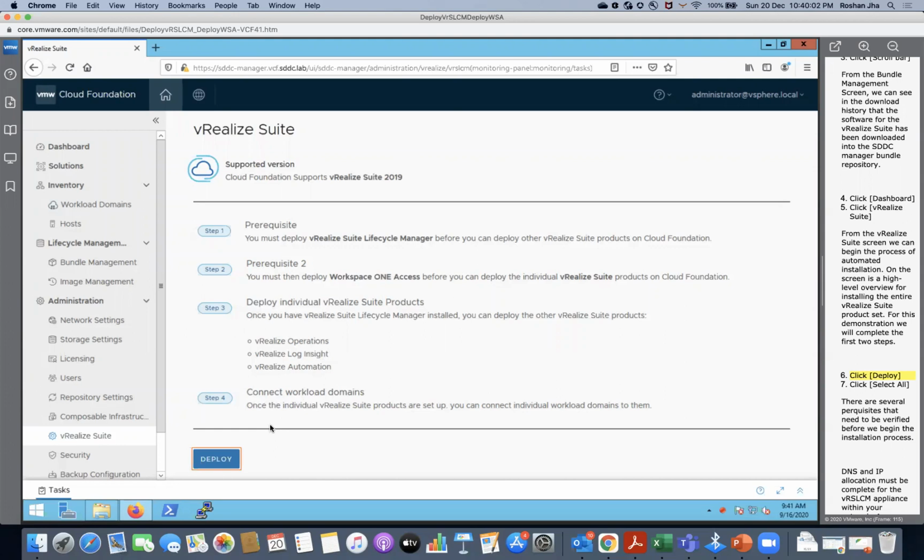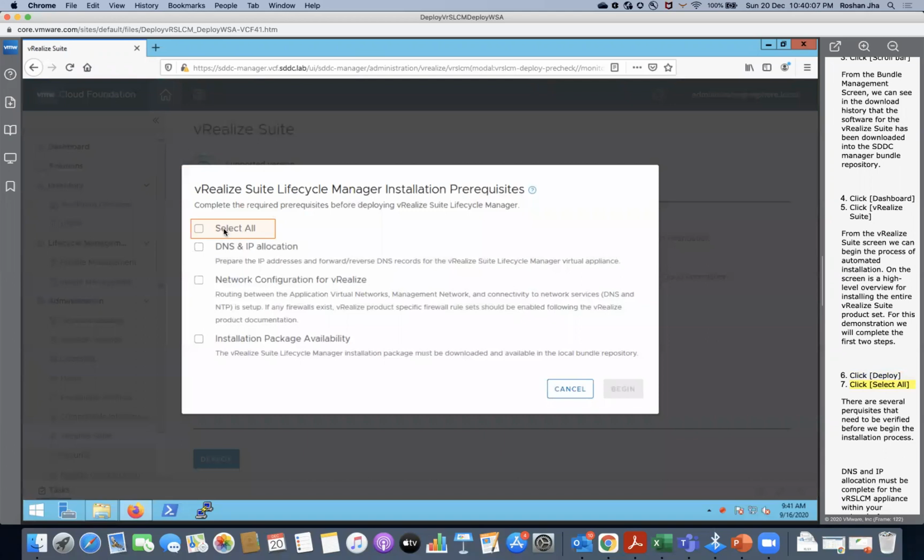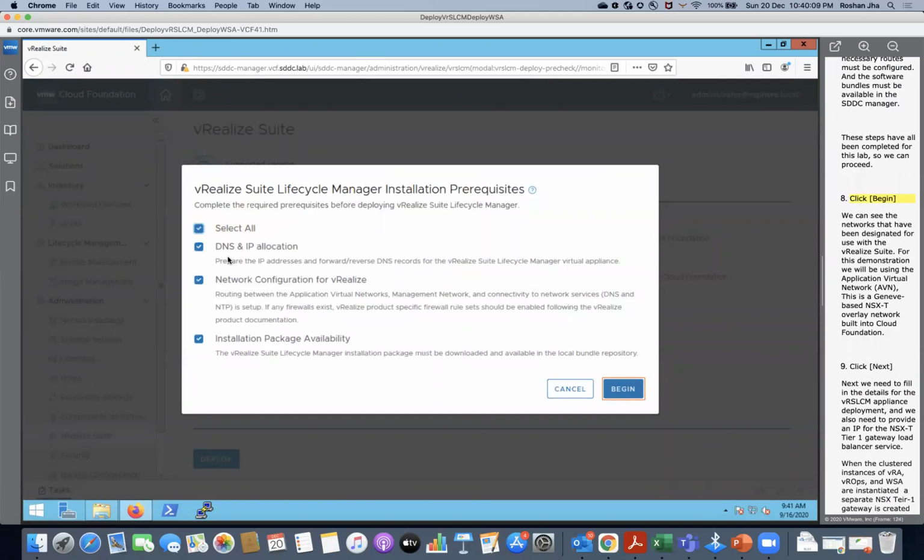So let's start with the deployment of the lifecycle manager first. Click on deploy. Here, as you can see, we have to pre-configure the name, DNS, and IP addresses. Make sure that the DNS entry has been configured. As we discussed, the lifecycle manager will connect to the cross-region segments, so make sure that the routing from the DNS to the cross-region is up and running, and that the routing from your NTP to the cross-region logical segment is working. This is the prerequisite.